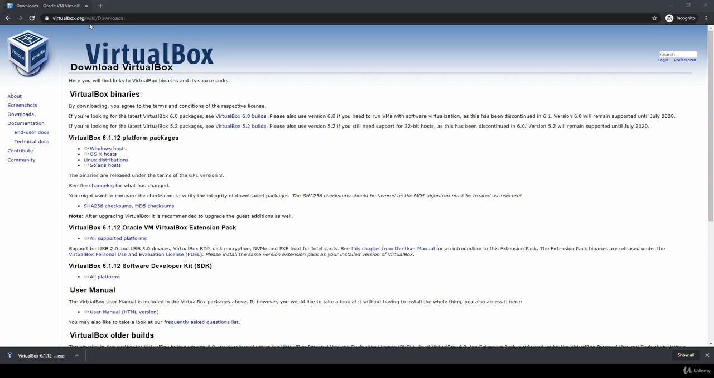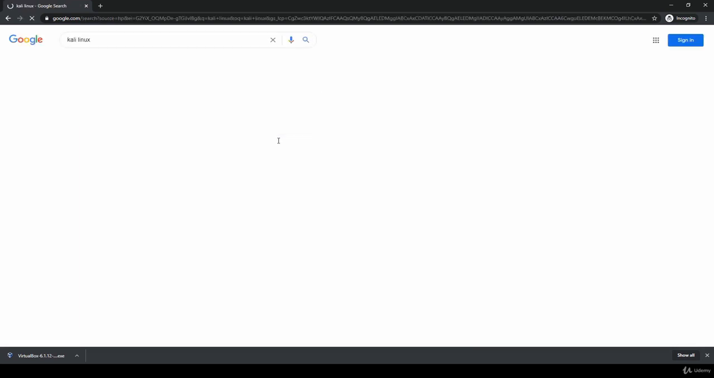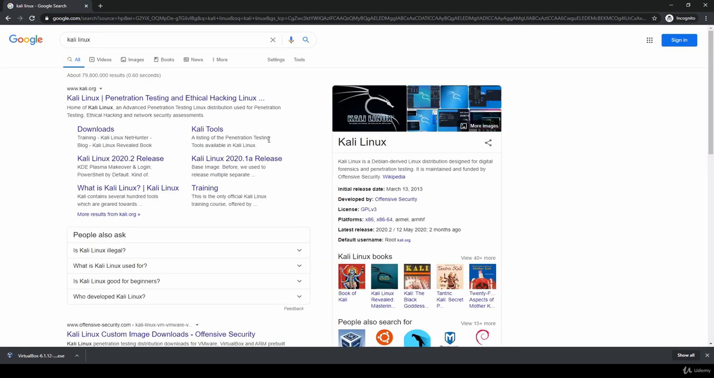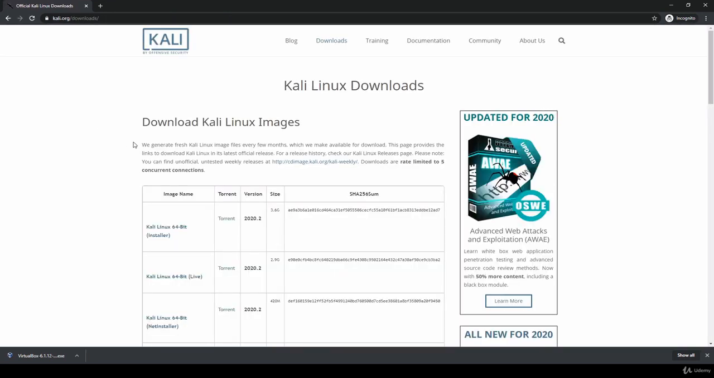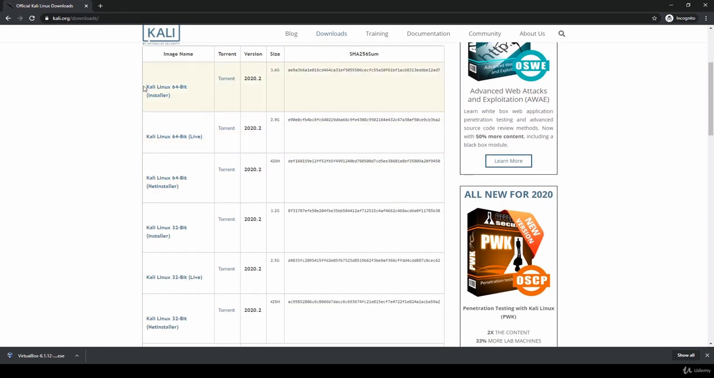Alright, next up I'll be showing where to get Kali Linux. Just for a quick overview, Kali Linux is a Debian-based Linux distribution with a whole array of hacker tools pre-installed. Go to the downloads link from kali.org, and as you can see there's multiple options, but I recommend the Kali 64-bit ISO.